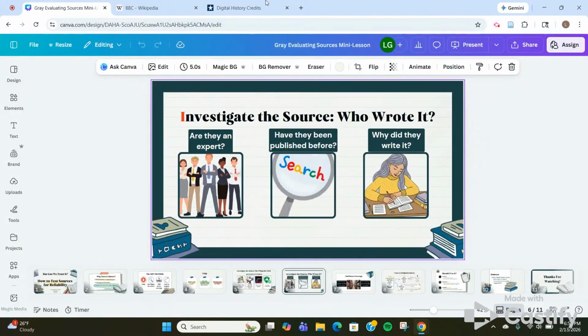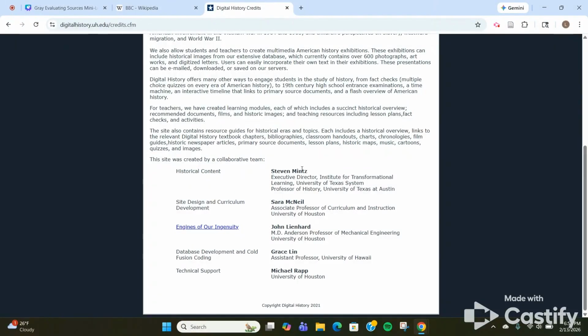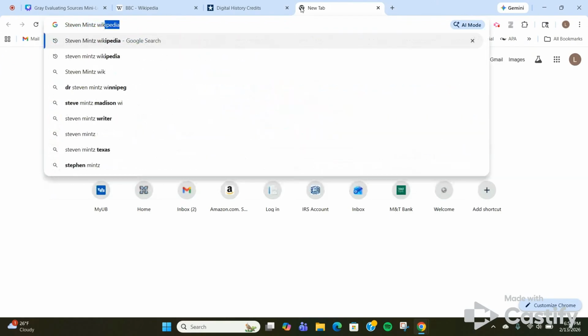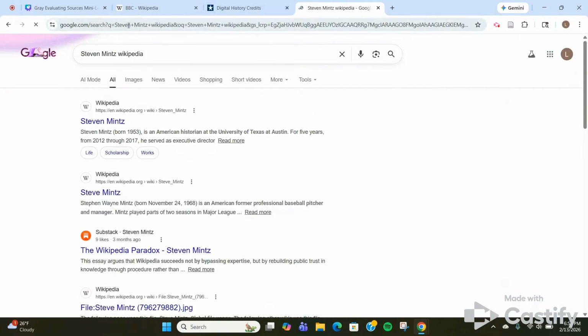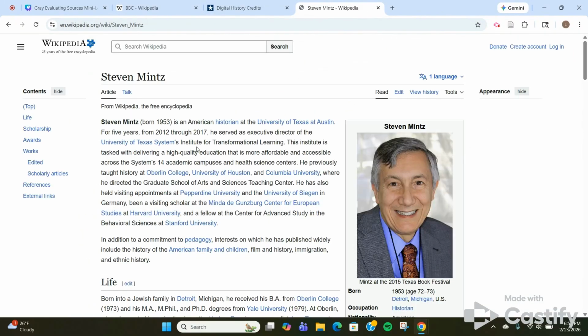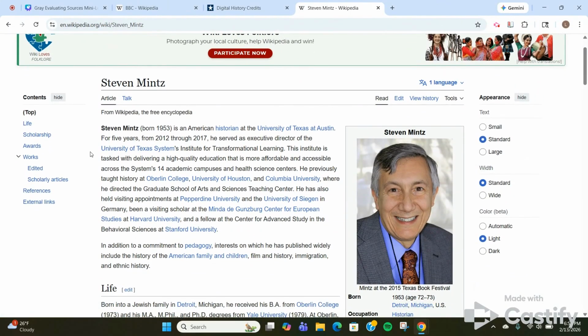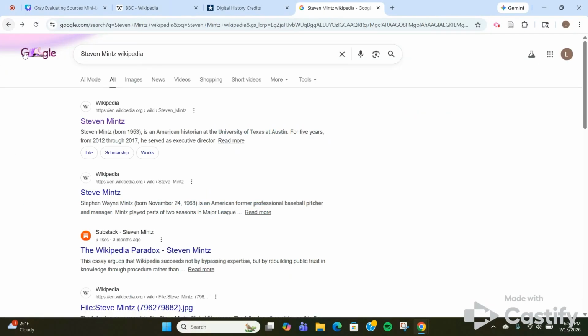So we're going to go back to digital history for this one, and we're going to take a look at Stephen Mintz, who is a professor of history from the University of Texas at Austin, but we're going to use the internet to confirm that. So we'll use the Wikipedia trick once again for Stephen Mintz, and it does confirm on there that he is an American historian, University of Texas. He taught history at Oberlin. It looks like he's had many different university employments. The important thing here is to make sure you have the right person, because the Stephen Mintz, who is a former professional baseball pitcher, probably is not posting on digital history.